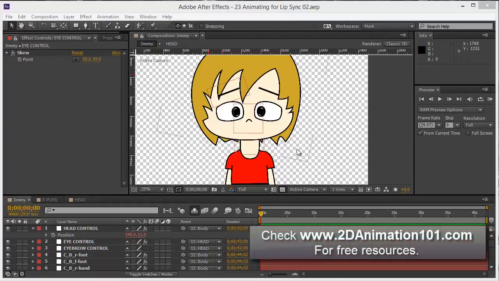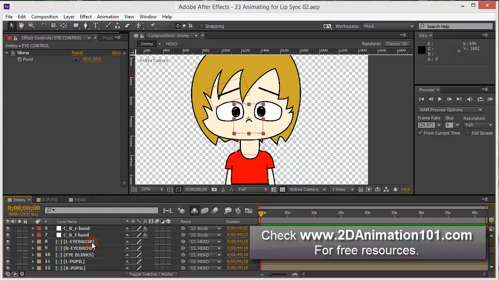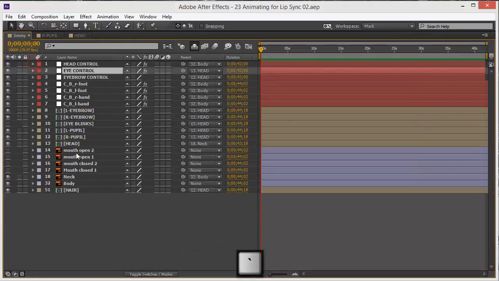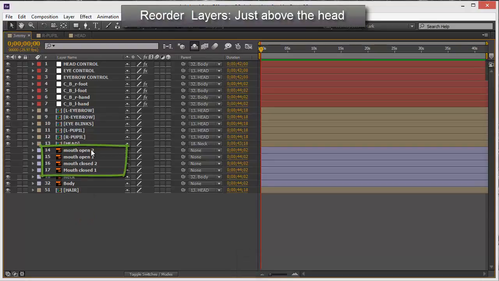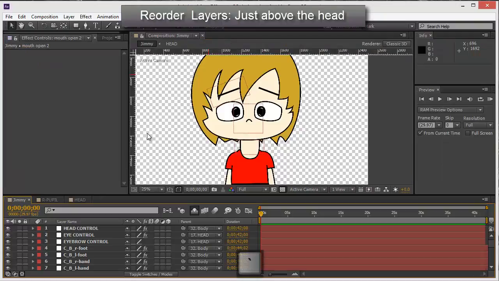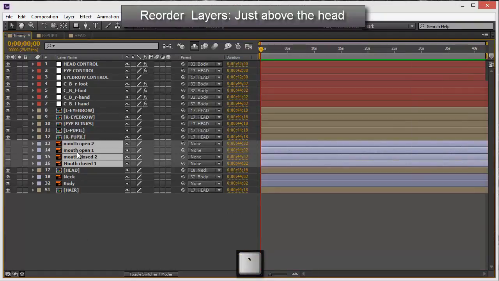In this lesson, we're going to be covering how to set up everything for the lip sync. And for that, we need to animate the lips. Okay, let's do that. Let me collapse this. And where's the mouth? Okay. I'm going to put the mouth above the head, but below anything else. Okay?